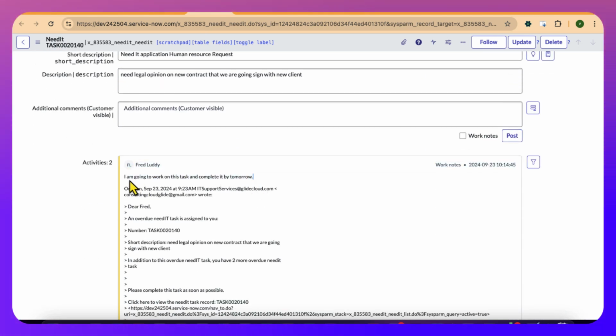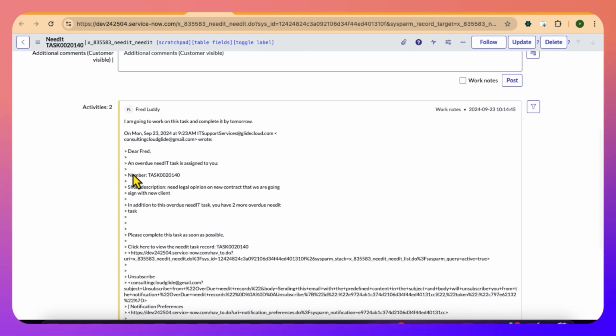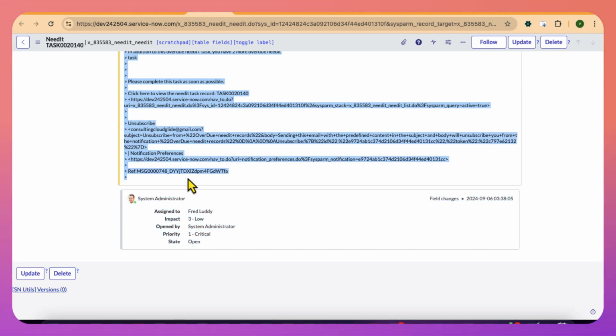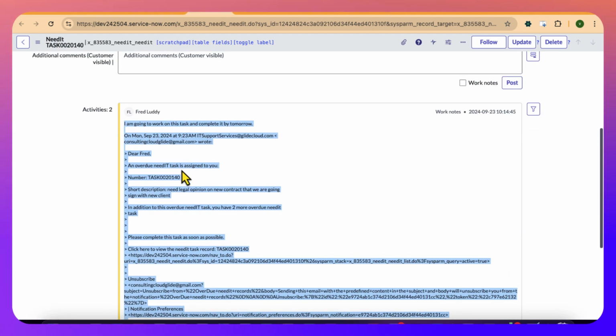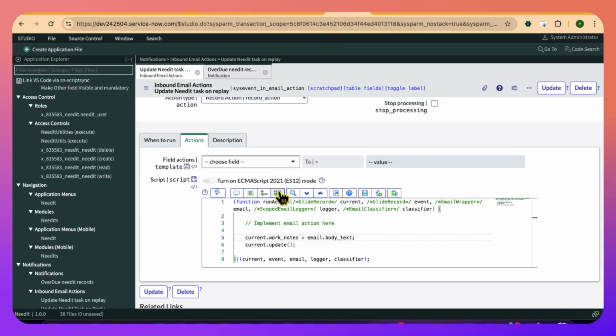See, this activity has been updated by Fred Ludi just now. The body of the email has been updated as one of the work notes here. The text of this body has been updated in the work notes. Let's re-verify what we have done. So the email body has been updated as the work notes of the record. That's the use case of it.